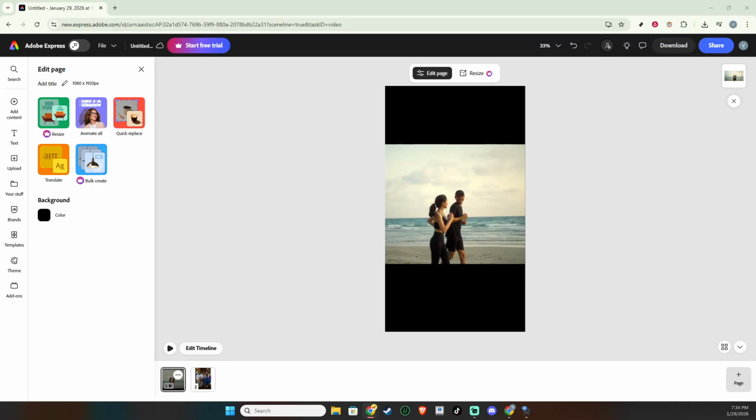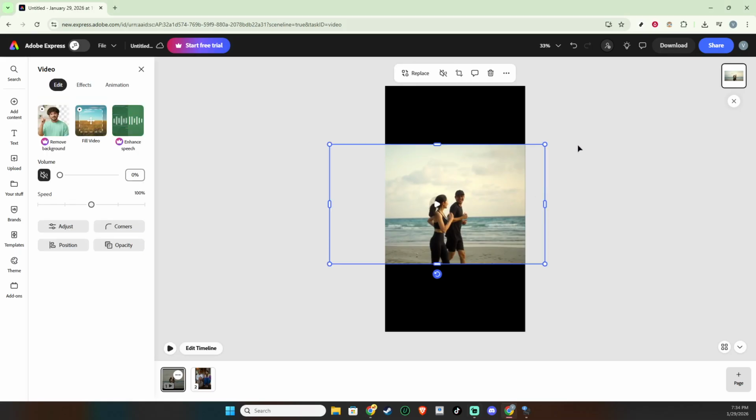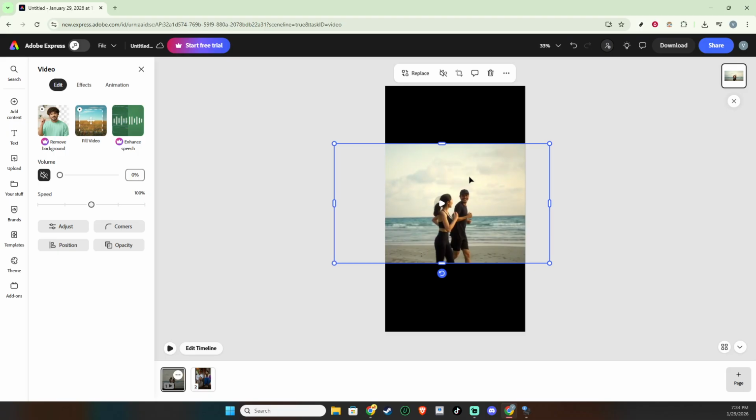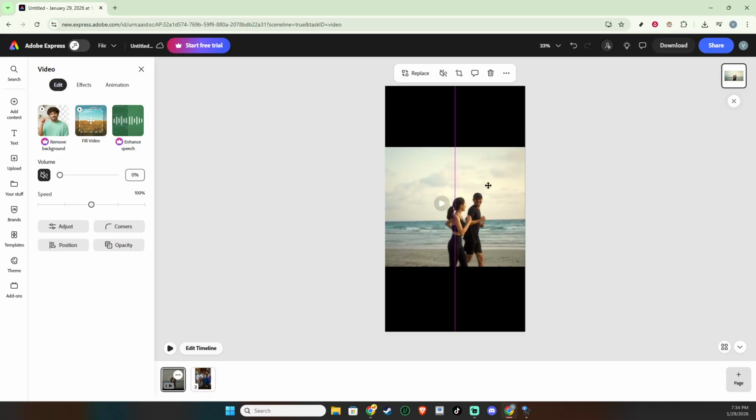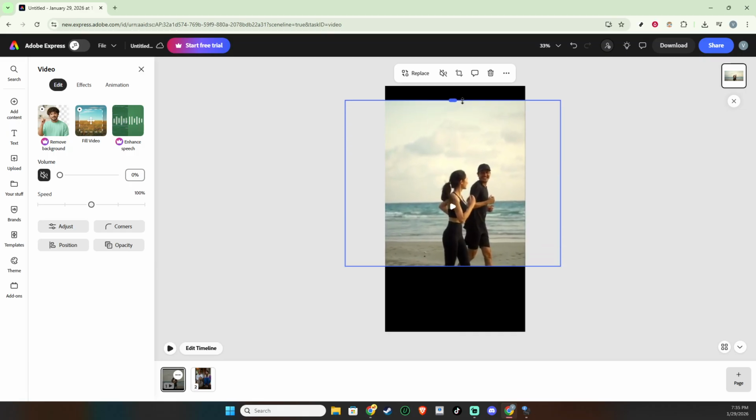Next, select the video. Click directly on the clip in your canvas or timeline so it's highlighted. When it's selected, you'll notice a bounding box appear around the video in the canvas area. That outline confirms you're working on the video layer itself, not a background or another graphic. If you have multiple elements on the screen, make sure the handles appear specifically around your video. This prevents accidental changes to other items.